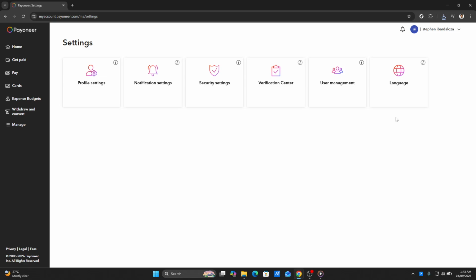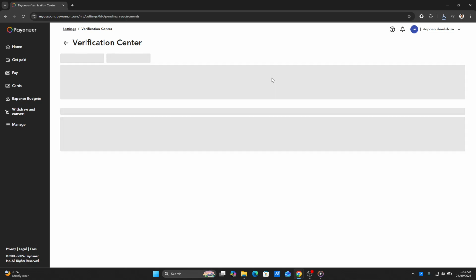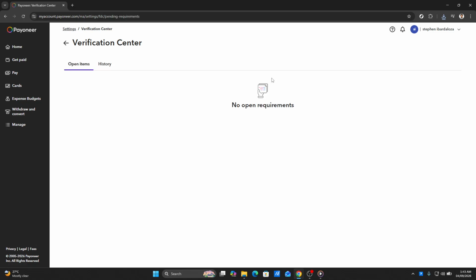Now, let's proceed to the Verification Center. You'll find this option under the Settings menu. Click on Verification Center, and this is where you'll submit your PAN card. The Verification Center is designed to help streamline the process of verifying your identity, which is crucial for compliance with financial regulations and ensuring the security of your account.